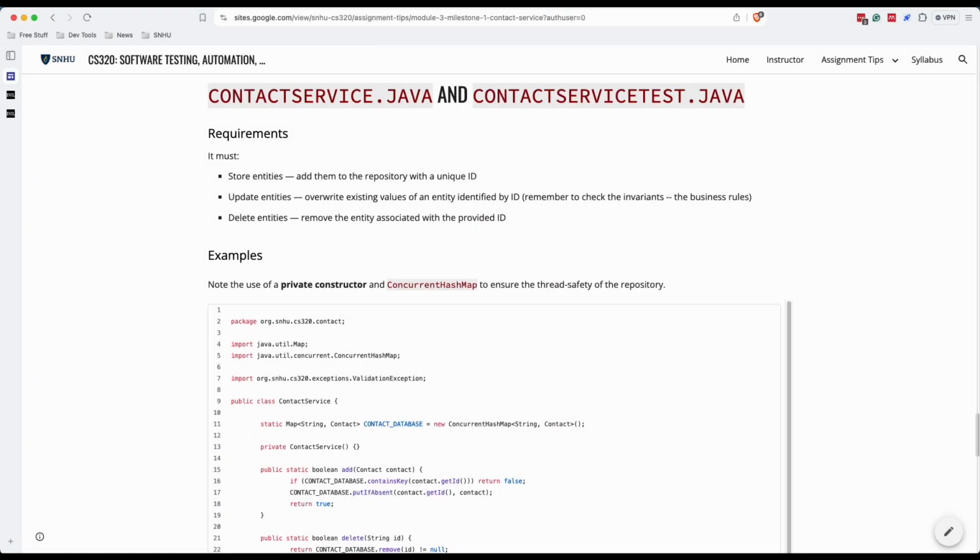In the last video, I walked you through coding and testing the contact entity and creating some validations that we extracted into a utility class. In this video, I'm going to walk you through coding and testing the contact service, which will serve as a pseudo database in this project.